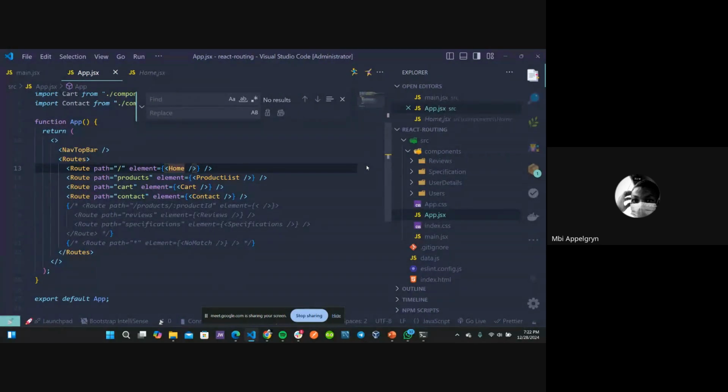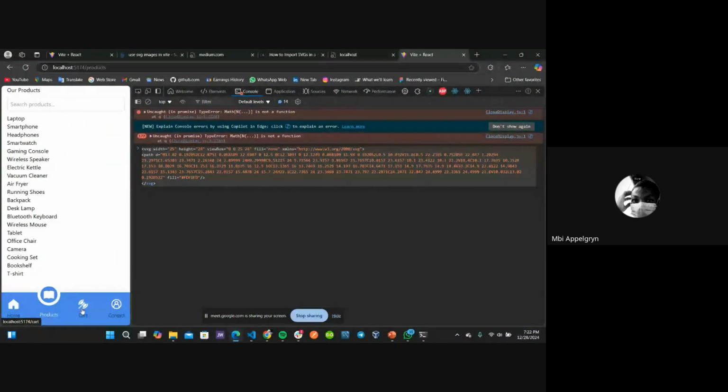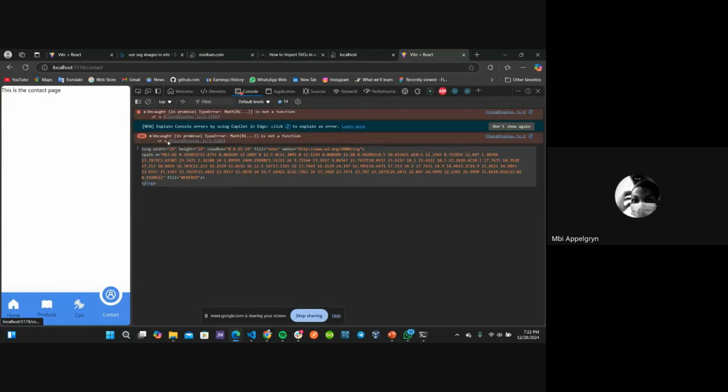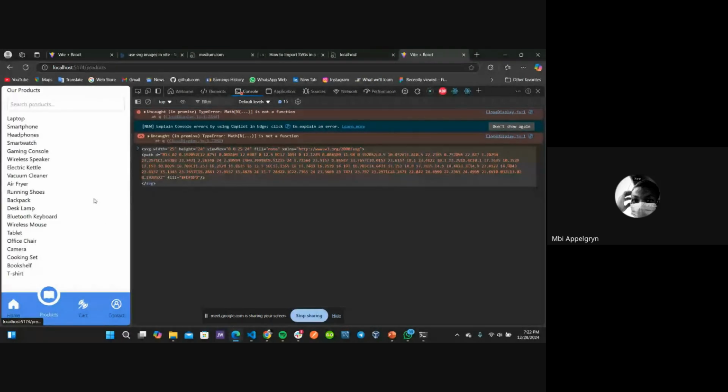In traditional routing, when you click on an A tag, what happens? The page reloads. But if you look here, you don't see any page reload. Whereas if we're using a normal A tag and you reload the page, know that any data that you have, let's say in state, is going to disappear. But with this, we have a seamless transition between pages. You don't even feel like the page has reloaded.